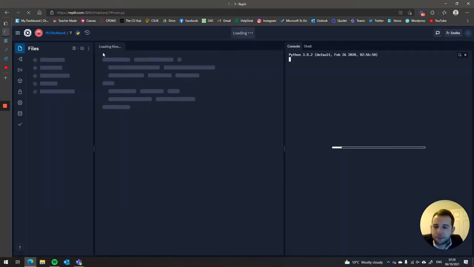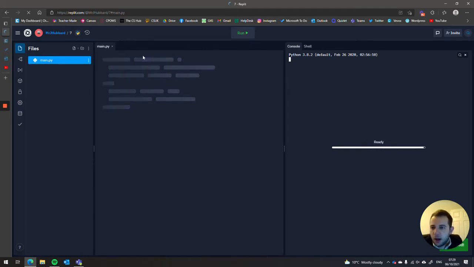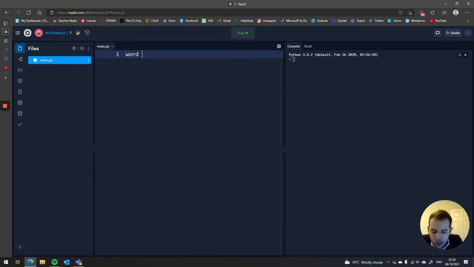Enter a word. Okay, so word equals input, enter a word. This could be any word. Now the first thing we can do is show them how many characters they put into their word or into their string.